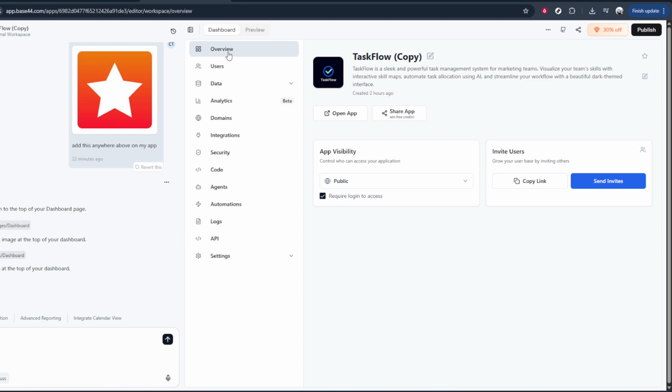Go ahead and click on Overview. This section usually gives you a high-level look at your app's configuration, things like entities, workflows, and sometimes quick links to app-level settings. It serves as a hub that helps you jump into more specific configuration areas without getting lost.